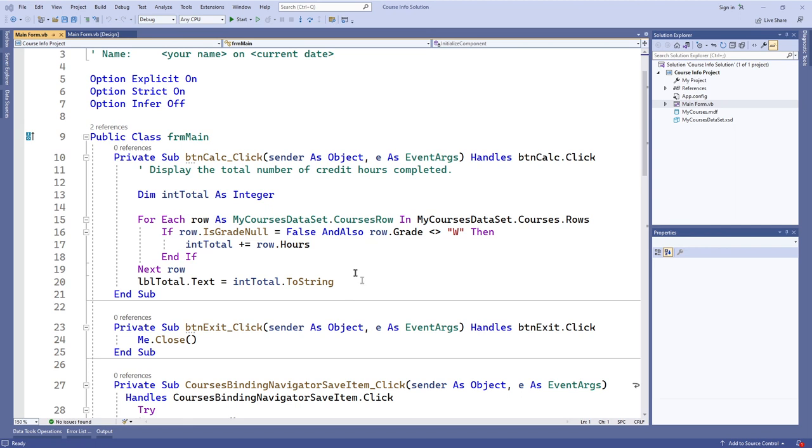And here's the code that does that. So the way you can iterate through all the records is you can do a for each loop, row as my courses data set, which is the actual data set that has all your data, dot courses row. This is sort of a list of all of the rows in your data set, or at least it acts like one. You use the name of your data set here, and then the courses row right here would be the name of the table, and then row at the very end, and that gives you that kind of collection of all the courses.